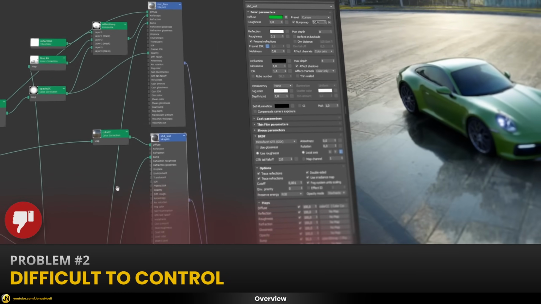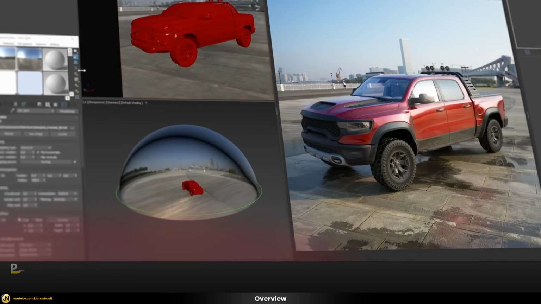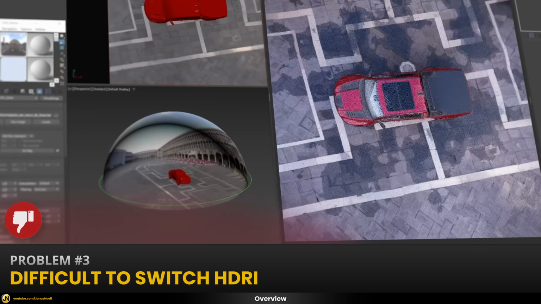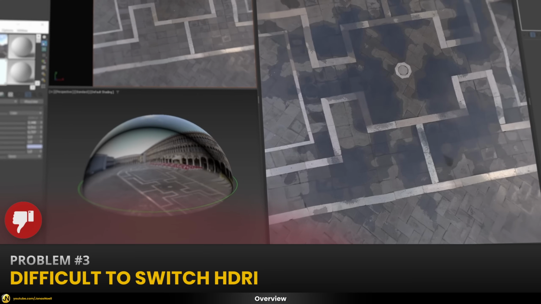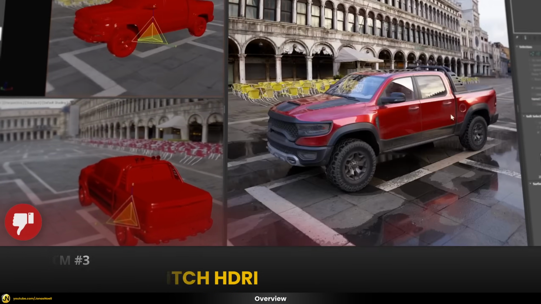Many settings are buried deep inside the node graph and spread across multiple shaders. And most importantly, if you want to try out different HDRIs, you often have to redo parts of the setup, matching the floor plane again, adjusting shaders. All of this can really slow down your workflow.